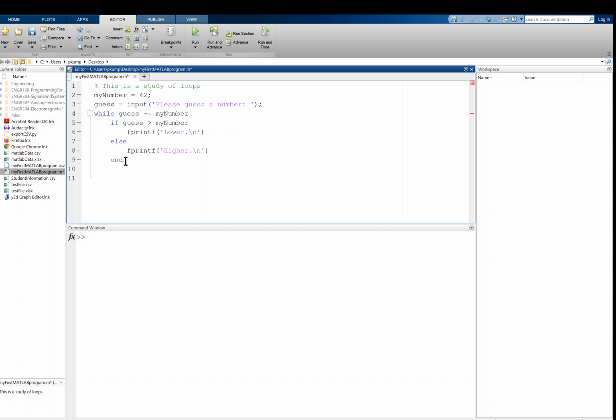Then at the end of this, we'll ask for another guess. Input, please guess a number. And then that should be it. And then we will end the while loop. Because indenting is optional, we have to tell MATLAB when we're ending the while loop. So this end is required, and it should align nicely with the while there. Then at the end of this thing, we will print fprintf. That is it.